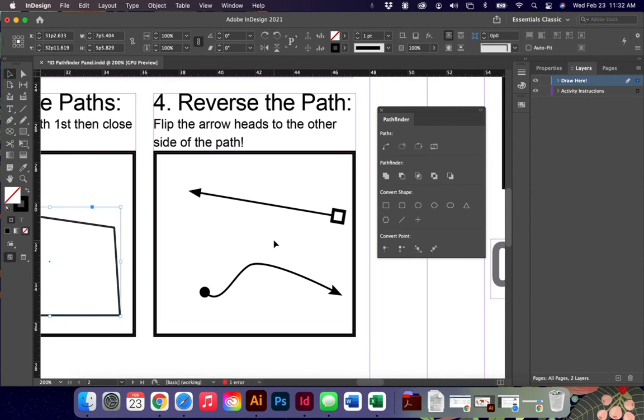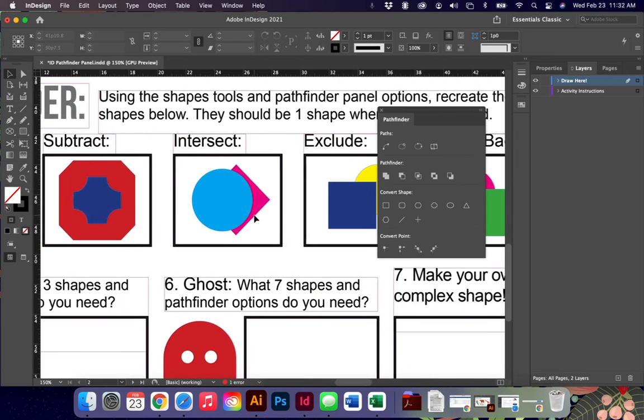The last option is reverse the path, and it's pretty self-explanatory. It allows you to take this path and just simply reverse what is there. It flips it around. It's just a quick way to reverse something like arrowheads, or if you have maybe a gradient or something like that. So just show me that you can reverse those paths for me. And that is the path section.